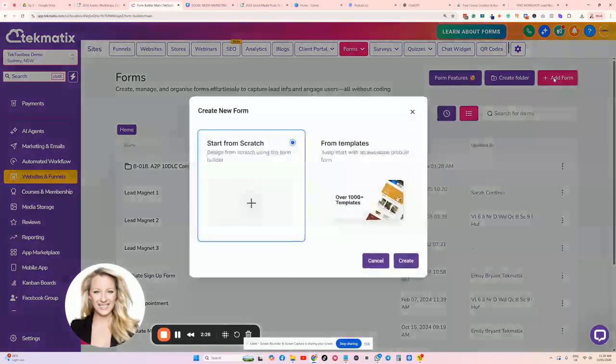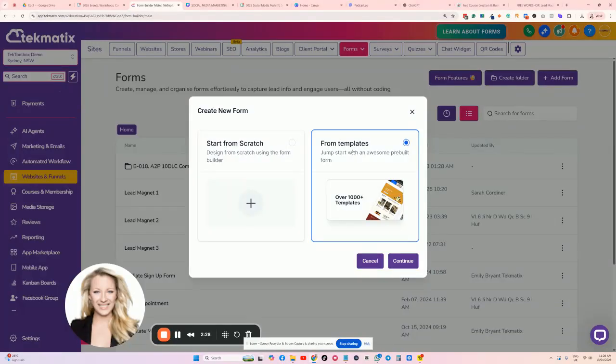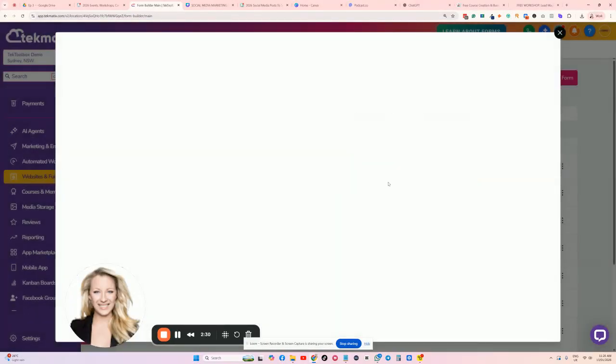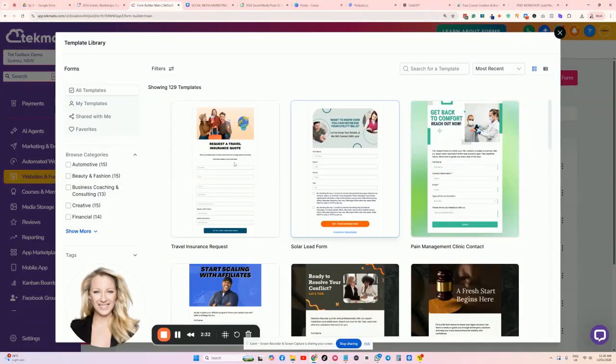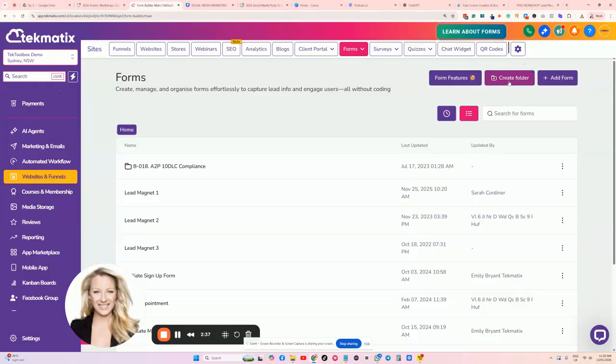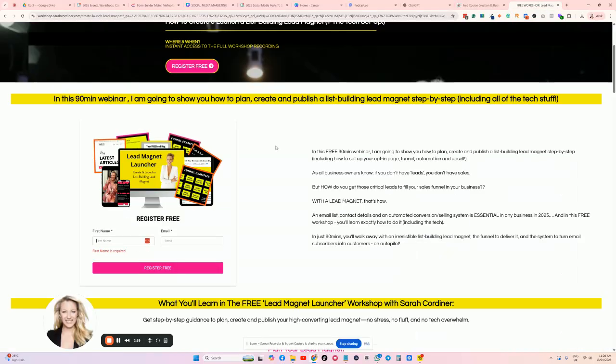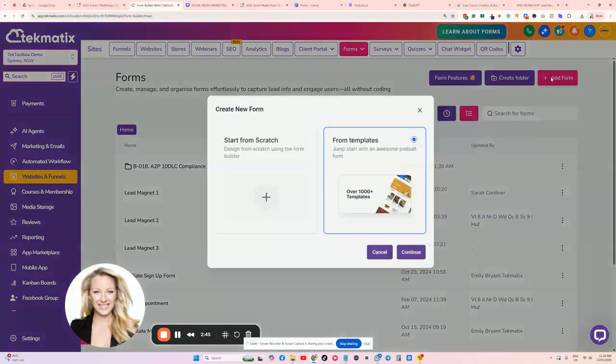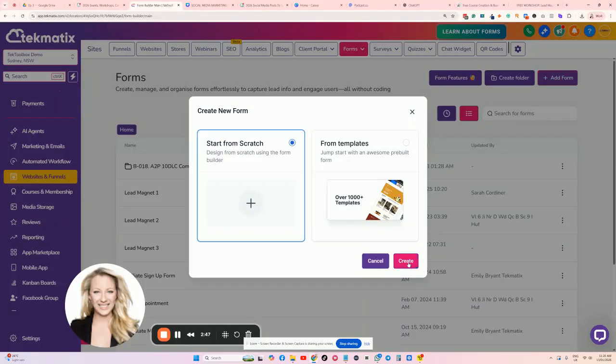Now, FYI, you can create forms from templates. I'll show you what that looks like just for your information, because you can go in here and find a whole bunch of different templates that you can use. However, I'm going to show you how important it is to create just really, really simple forms. This is all you got to do, okay? We're going to press add a form from scratch, create.